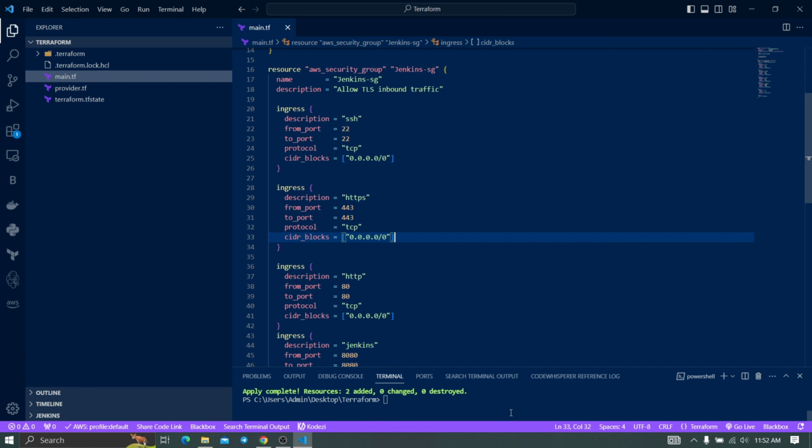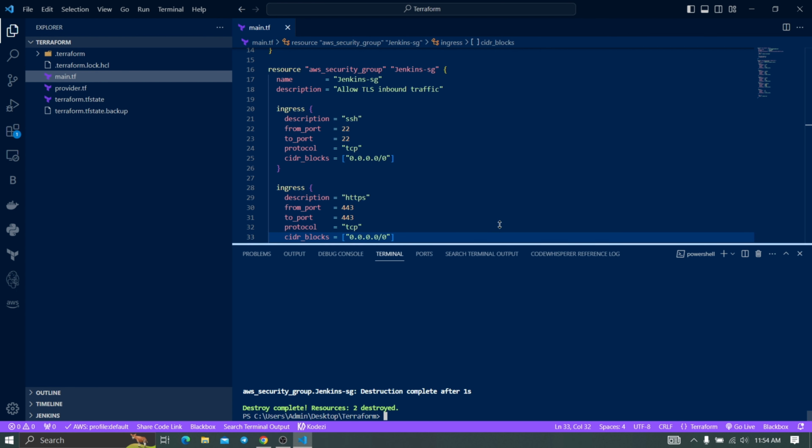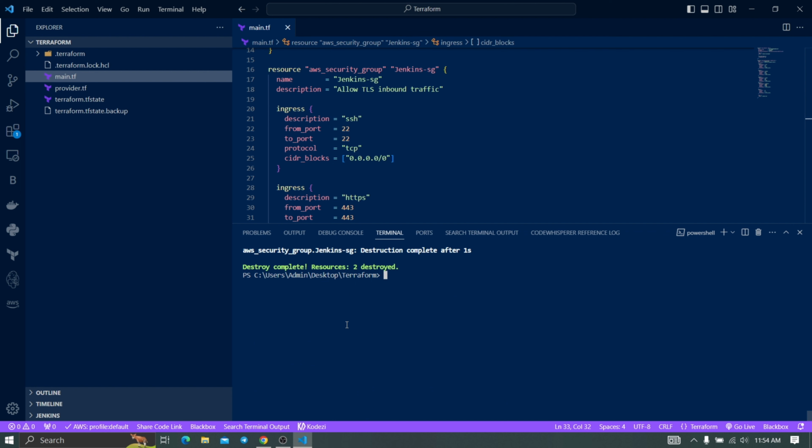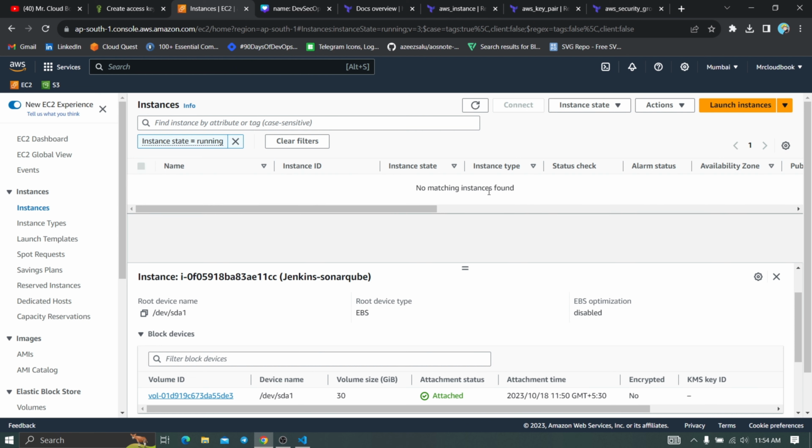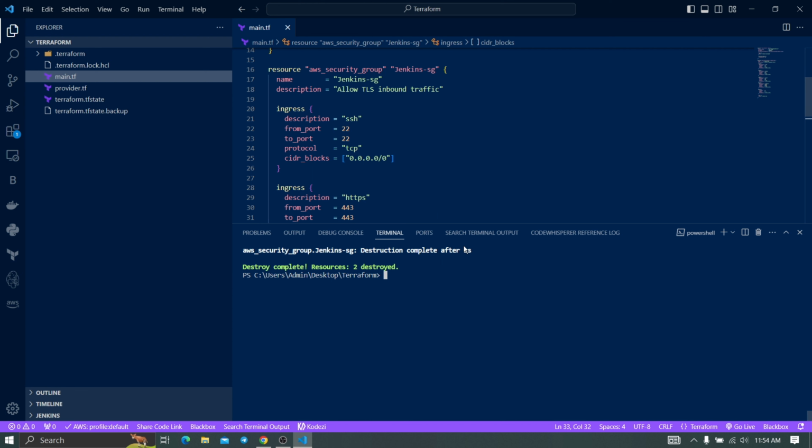So first of all, let's delete this one by providing terraform destroy --auto-approve, enter, and it will destroy everything. And you can see here our resources are destroyed, and let's go to the console and check whether it's destroyed or not. Just refresh here, and you can see no matching instance is found. So that means it's destroyed. So let's go back, and I don't want to open all these ports.